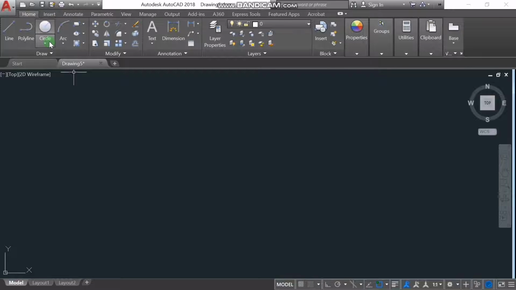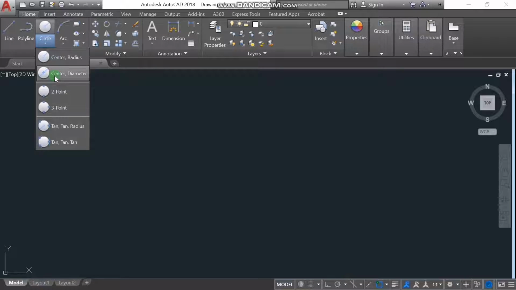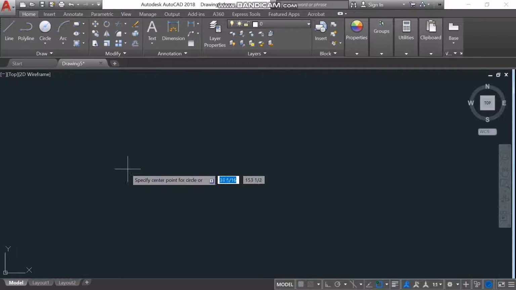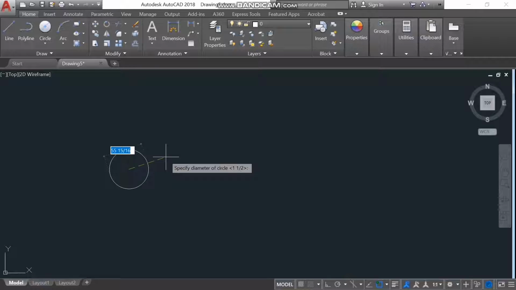So you go on the circle, click on the drop down menu and select center diameter. Specify any point on your workspace to be the center of your circle, and now specify the length of the diameter. So here is 7/8. Press enter. Of course, our drawing is too small because we're having a total view of our workspace, and the inches unit is too small when viewing the total workspace. You can fix this by zooming in.